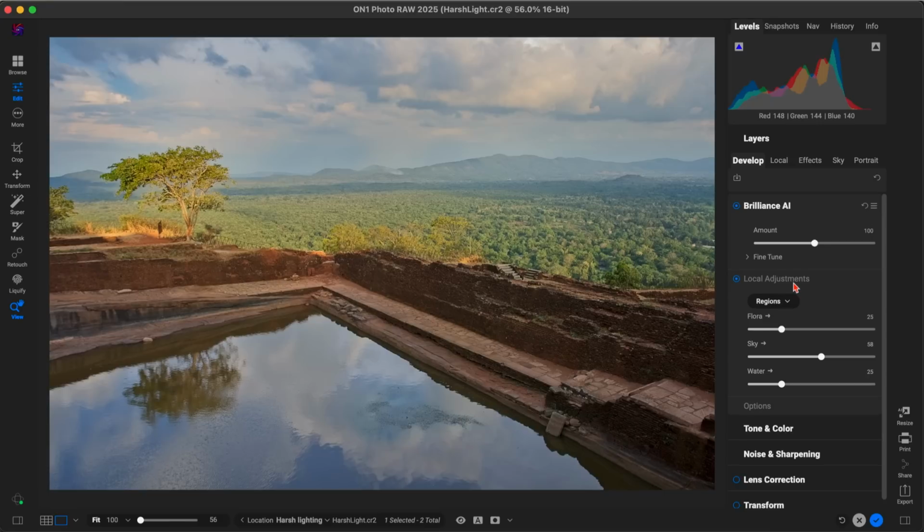Another thing I enjoy about using Brilliance AI is that you can modify the strength of the tonal and color adjustments within your scene. To do that, just simply head up to this amount slider here. I'm going to pull up on it just a little bit more, and that's going to bring in a little bit more warmth and also adjust the sliders to fine-tune that exposure a bit.